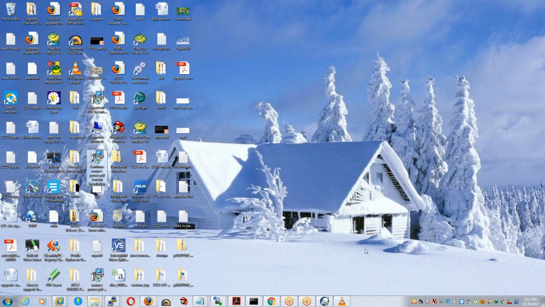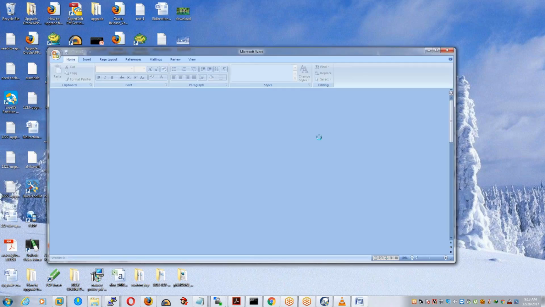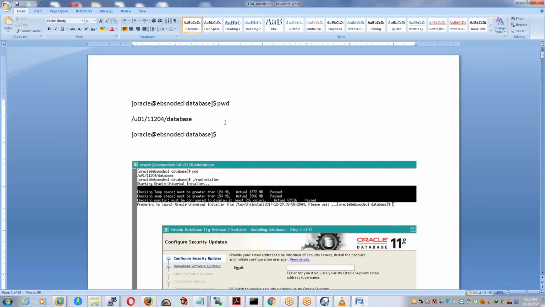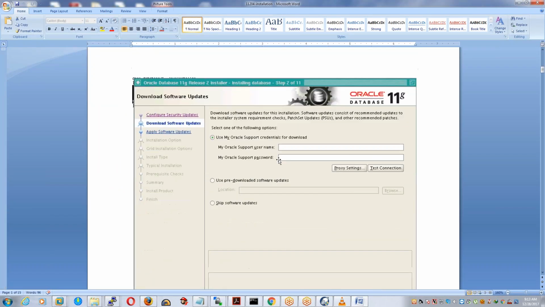Say, anytime early morning, I will log into the server, create the mount point, and create the operating system user or whatever prerequisites we require. That will be done by your OS team or your DBA team or any other team, and we will install Oracle Home and apply all the patches we require. So we have a document in which I did this, and obviously you know very well how to install Oracle Home. This is my location, U01 11204 database. So I ran the installer.